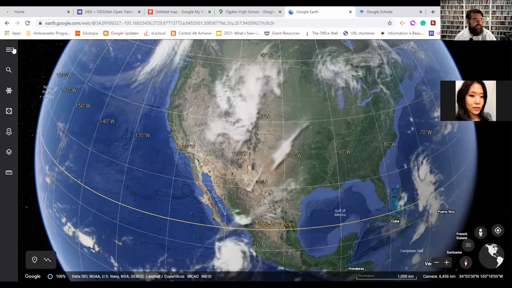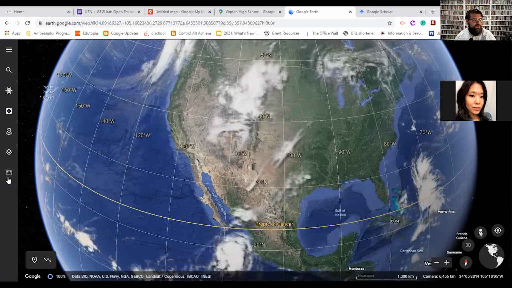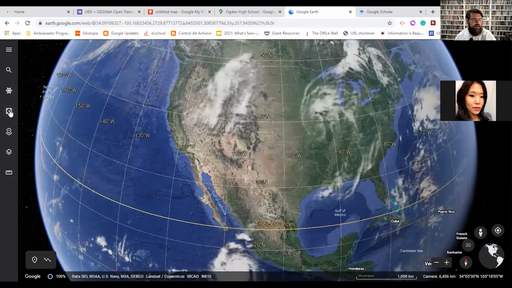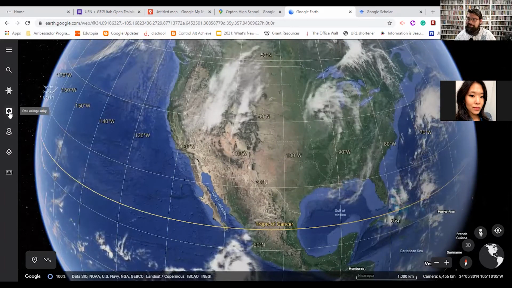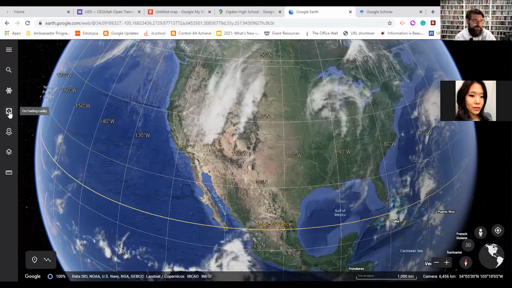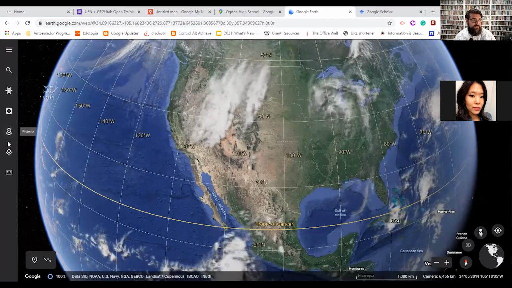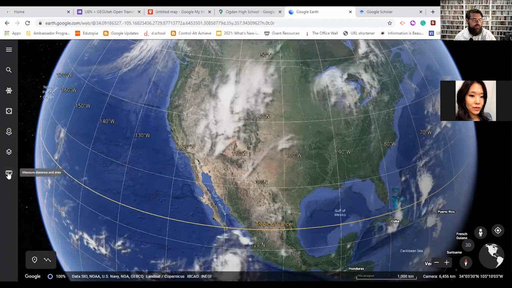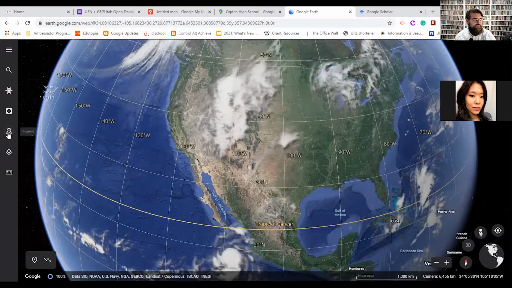So over here on the left-hand side, we get this little bar of tools. We've got a search bar, we've got Voyager, which we'll look at later. You've got I'm Feeling Lucky, which is kind of fun to play with if you want to just go somewhere random around the globe. You've got your projects right there, so that's what we'll get to in a second. We've got map styles and layers. And then we've got our measure and ruler right there. So we're going to click on projects.